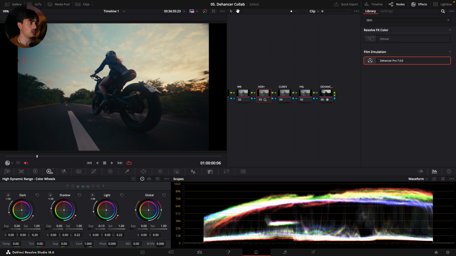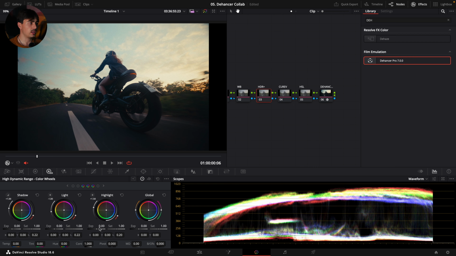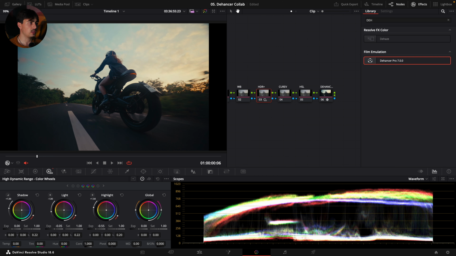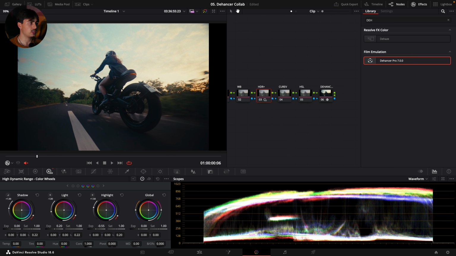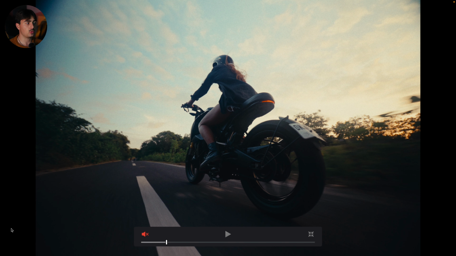For example, I can lower the light here, or I can go here and lower the highlights a bit so the sky is not blown out. We can increase the light to increase contrast. I can lower the shadows here, increase contrast as well, and then increase the darkness a bit to recover a bit of detail in the shadows. I like this better, a bit more contrasted but more controlled.